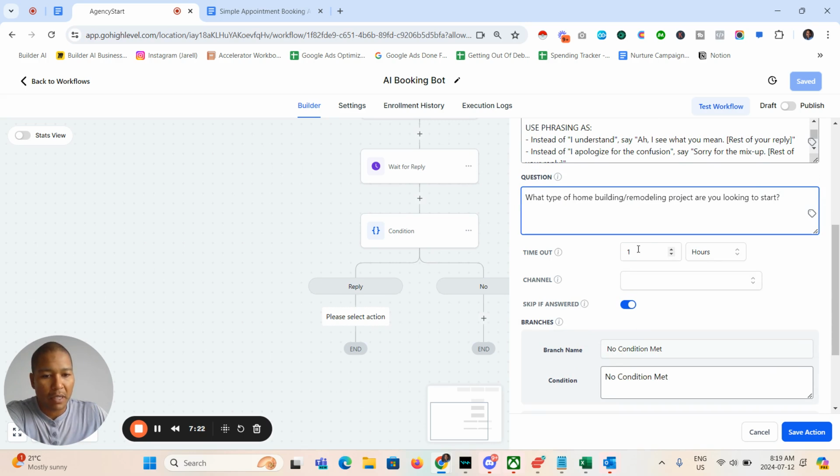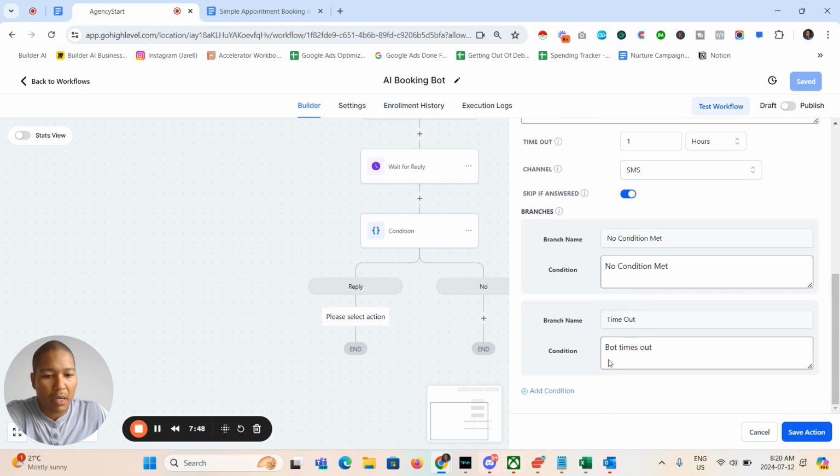Then what we want to do is time out for 1 hour, basically giving them up to 1 hour to respond to our question before we re-engage them with the bot. So then we want to choose our channel. Our channel is going to be SMS, or this could be Facebook or Instagram, but I would recommend SMS. Make sure this is toggled on, so skip if answered.